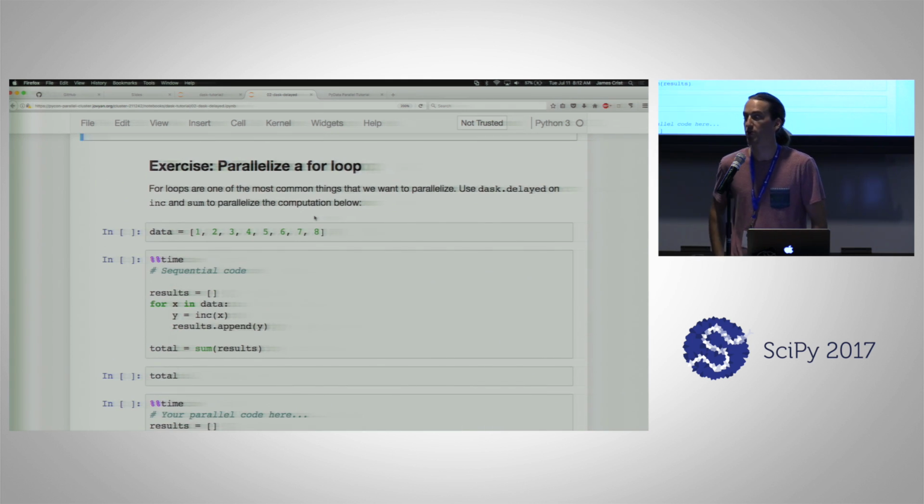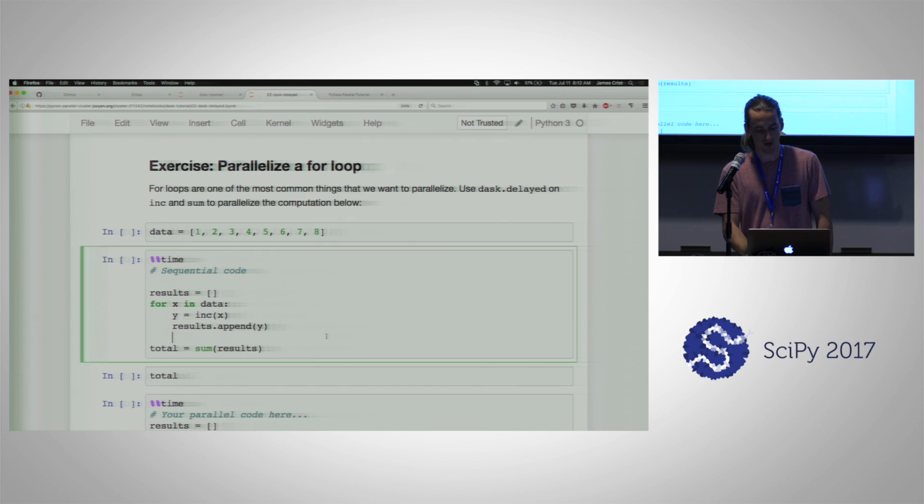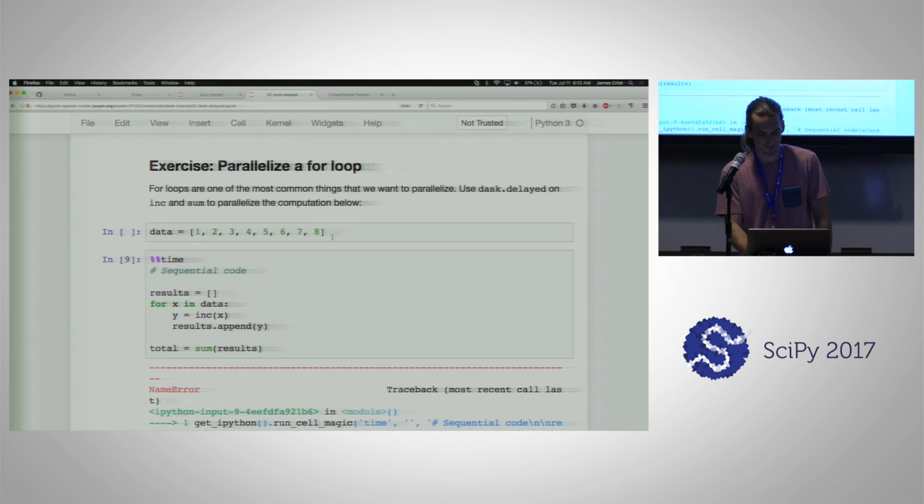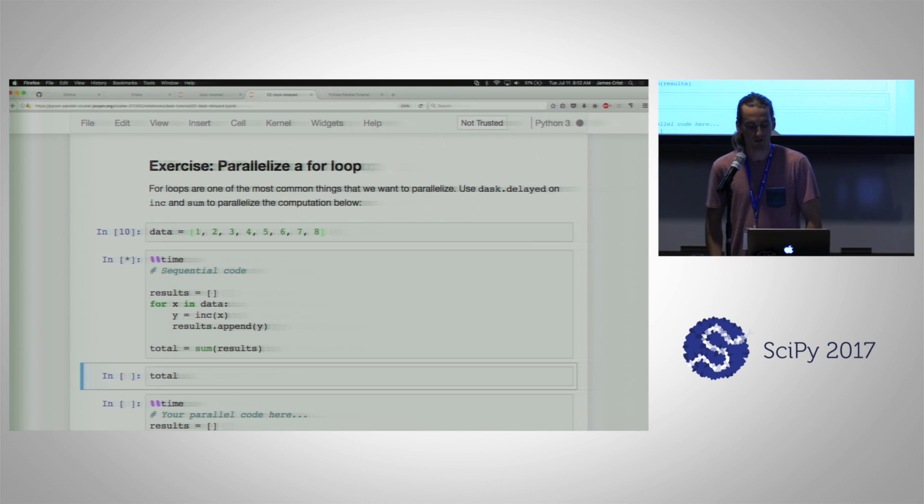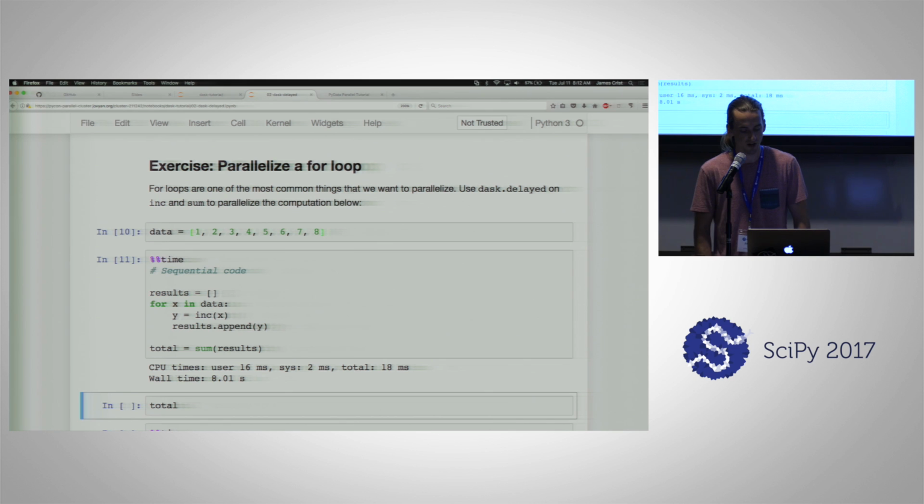So here we're going to move right into an exercise. Here we're going to parallelize a for loop. We have some data stored as a list. The sequential code is going to loop through the data, call inc on each element, and store them together in a results list. And at the very end, it's going to sum the results. You can see the total here.